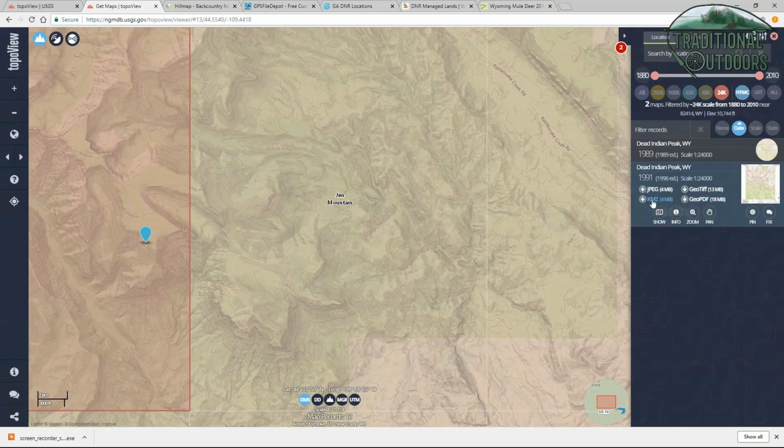But this is the one that we will use a lot in future videos. This is a KMZ, and if you remember from our CalTopo video, we talked a lot about KMZ and KML files and how you can export and import those into other tools. And I'm going to be showing you some pretty cool things with this KMZ file and some of the other resources that you can use. So stay tuned for that.